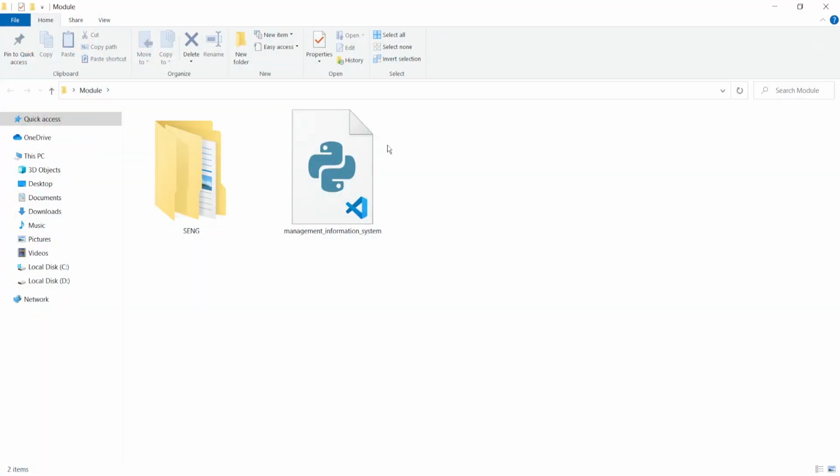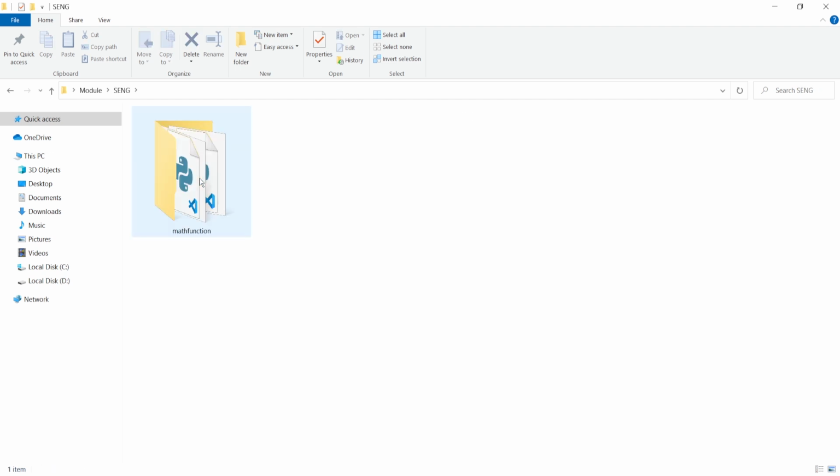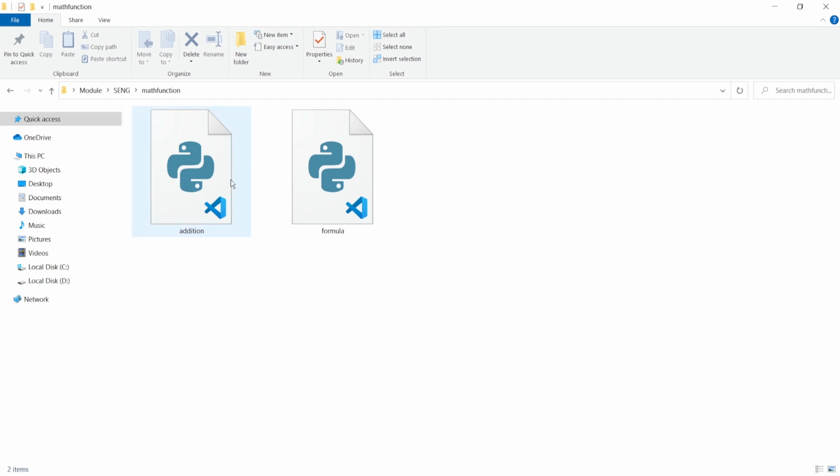Now, when I open up this folder, you could see that I have this SENG folder in here, and I have management underscore information system, a Python file. Now, when I open this, I have this math function inside of SENG. So you could see that that's the level of the directory I have over here. Now, if I further open this, I now have addition.py and also formula.py. So I'm going to open this up in VS Code.